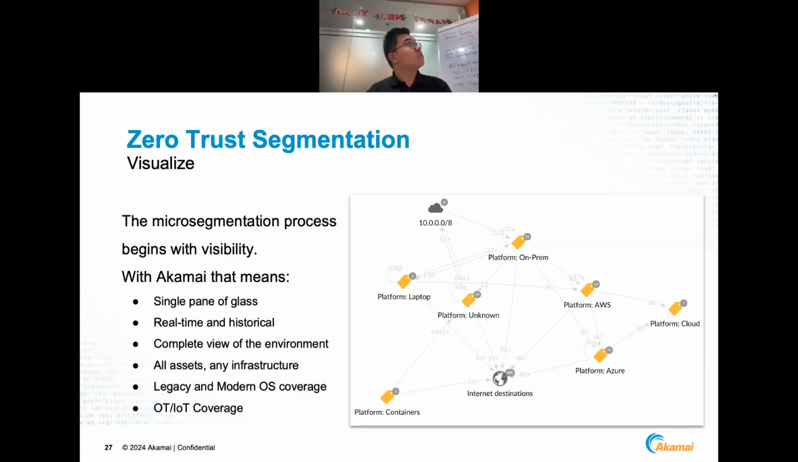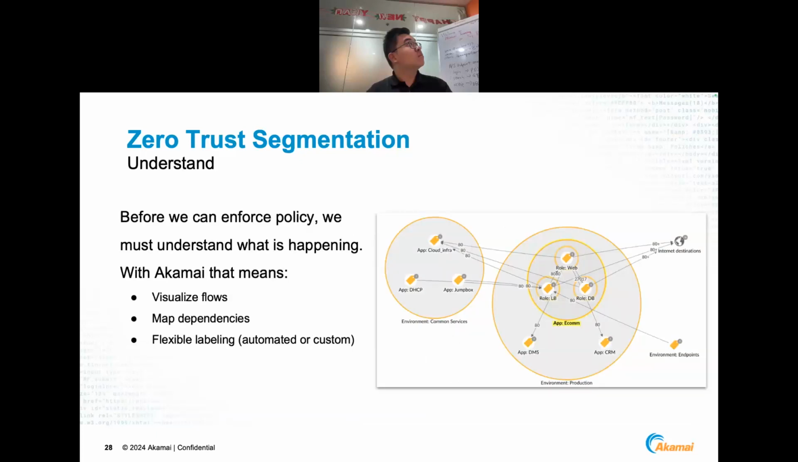So I think this is the common use case for many customers. They just install agents in all their servers, or maybe even users' notebooks. We can also install the Guardicore agent there.